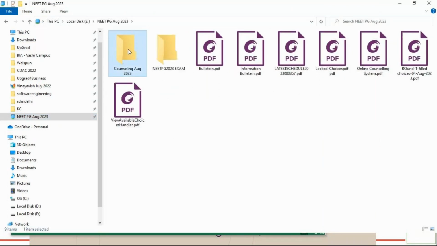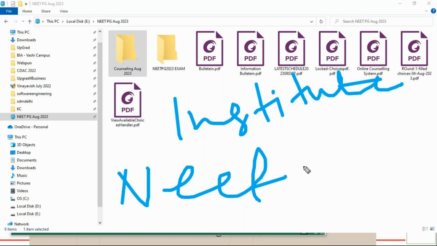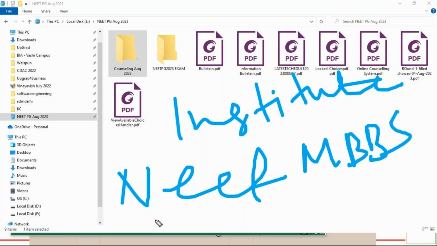So, the data, they were supposed to fill the choices. People were supposed to fill the choices of the list of institutes. I'm talking about NEET, for MBBS, and also about postgraduate MBBS.